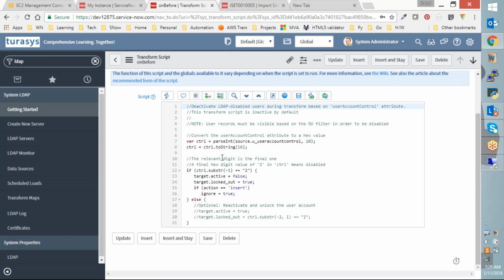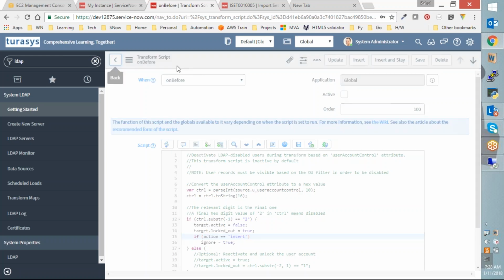So this is doing something in here. So this is doing substring -1, getting target.active false, target.lockout is equal to true. If action equals insert, then ignore equals true. Some of the settings that we are doing before executing the transformation script here.